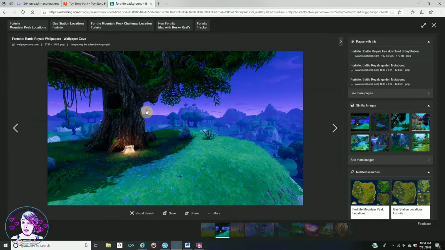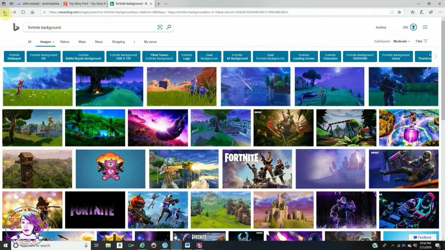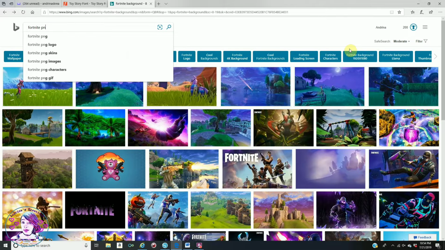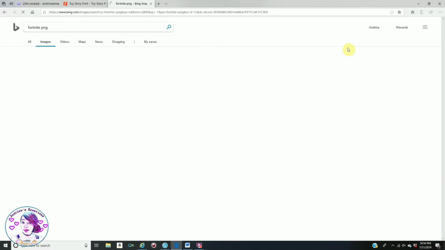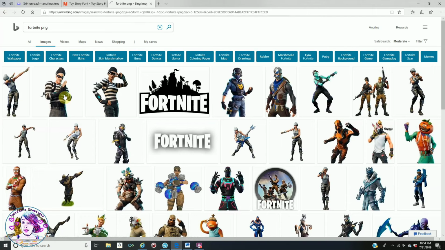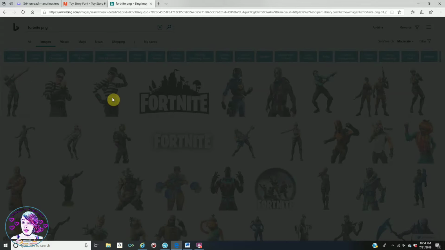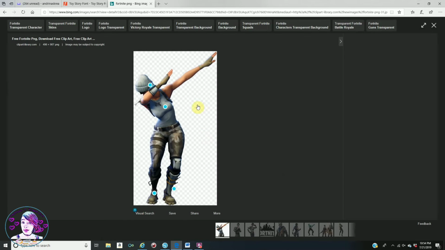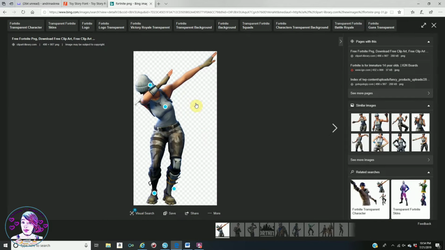Now this is only for your backgrounds. When you want to add individual images, you will just look for PNGs. That means it's a transparent background. So I will look for Fortnite PNG. You will click on the image. You need to make sure that the image has gray and white squares in the back, and that's how you know it's a transparent background.